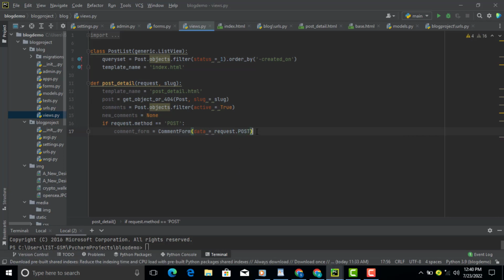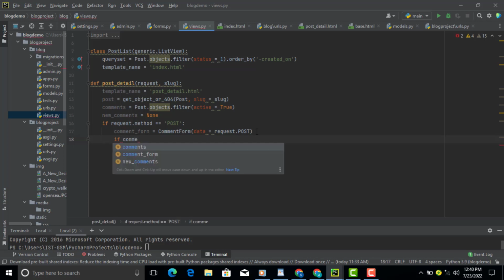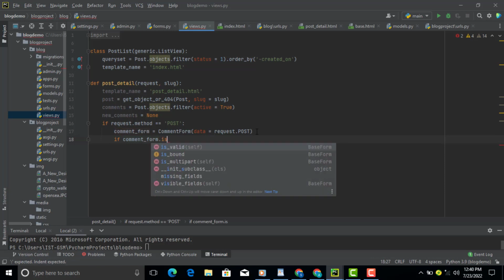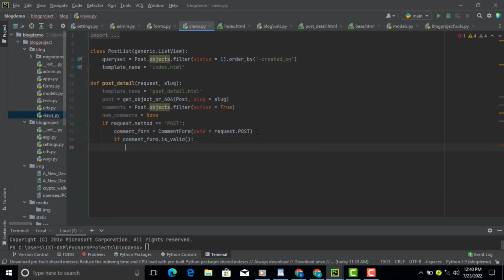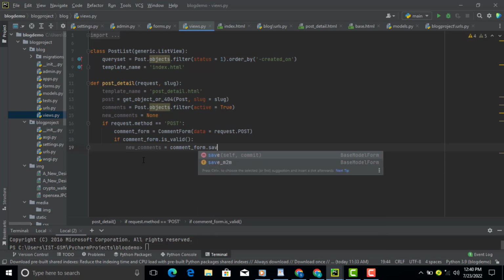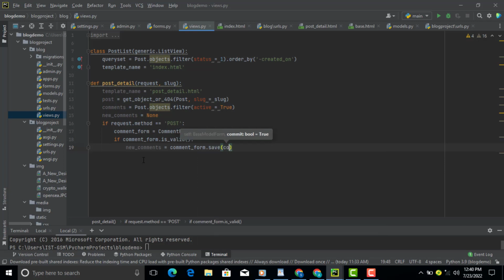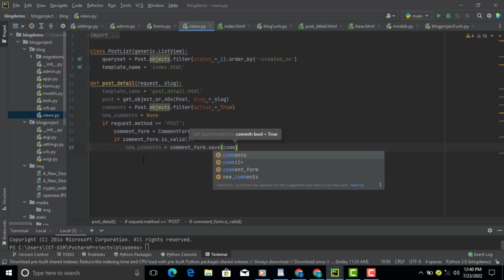Also we need to check if this comment form is valid, so we are going to make use of a nested if statement. So in this case I'm going to put if comment_form.is_valid(). Then we are going to assign this to our new comment, which was equated to none at the start of this function. So in this case I'm going to type new_comment is equal to comment_form.save.